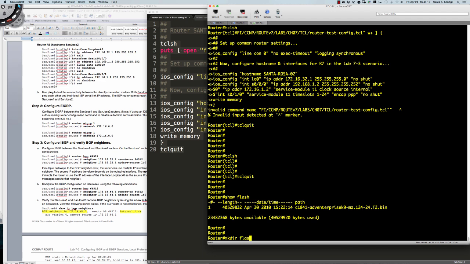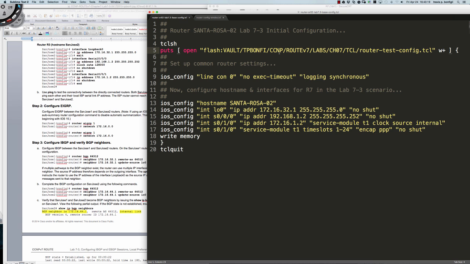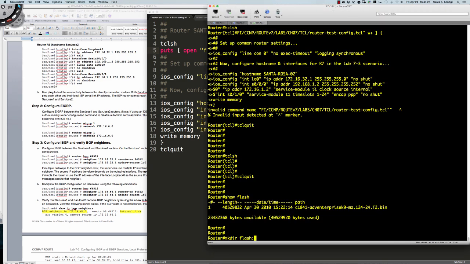So I would say mkdir flash:, and let's make sure we've got, so we're going to do vault, tpbonfi. So we're going to create a series of directories here. And this is the one drawback. On Linux, you could do this with a -p, and it would create all of the subdirectories for you. However, here we're going to have to do these one at a time.